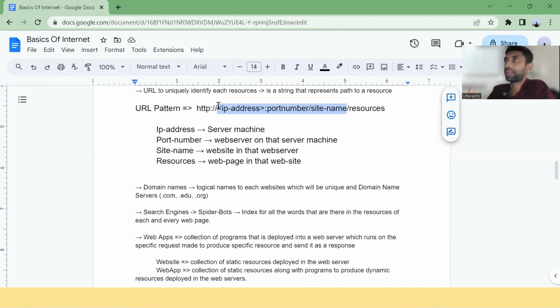Earlier, before domain names, the IP addresses used to be like this: 1.127.222.something. Like that, you have some numbers and you have the port number, and then you have the resources and other things. Okay. How can we remember all these things? It's difficult to remember all these things for so many websites, right? To resolve this, the domain name system came, where we get a name for all these IP addresses and everything.